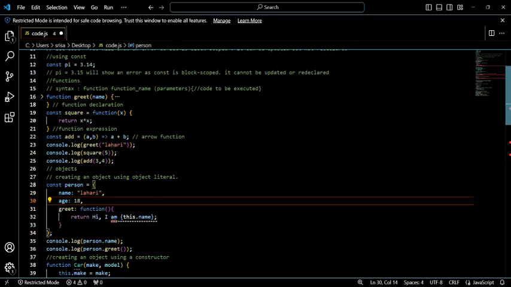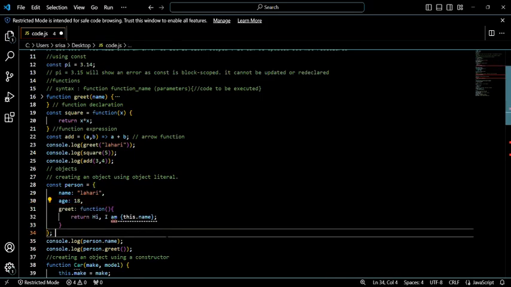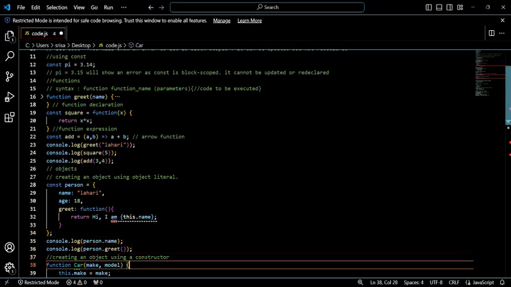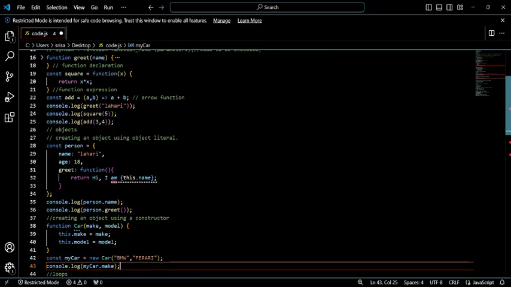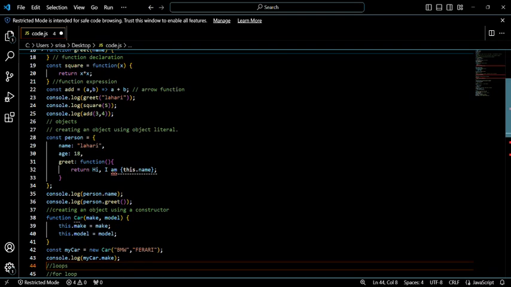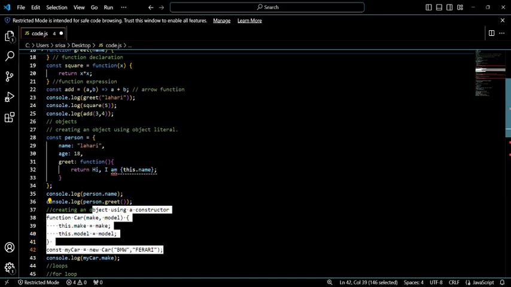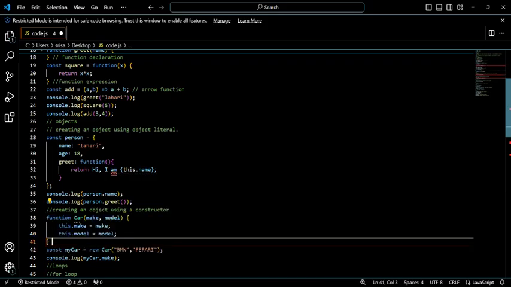This is creating an object using object literal and creating an object using constructor. Now here I created a constructor called function car and passed the parameters. This is creating an object using constructor method.